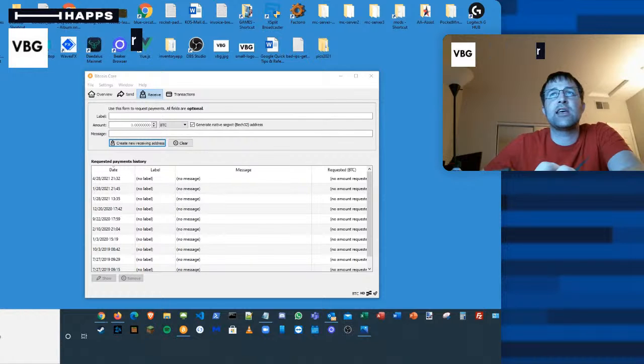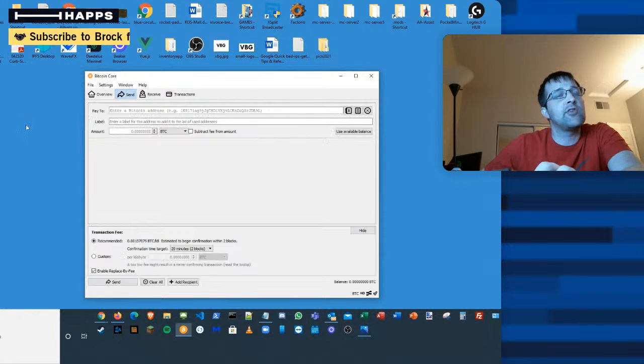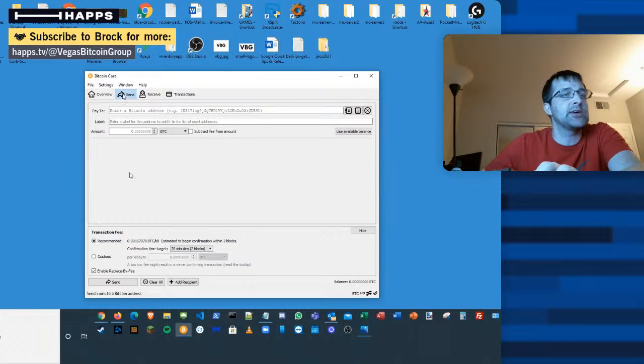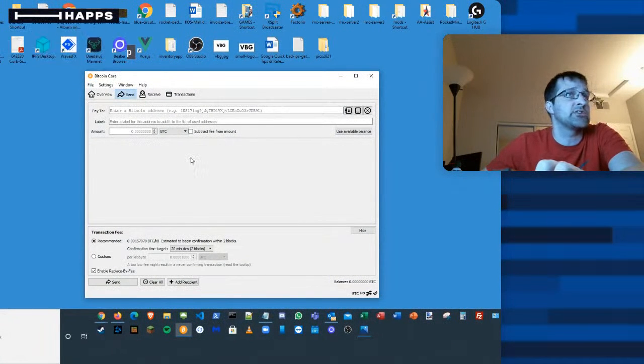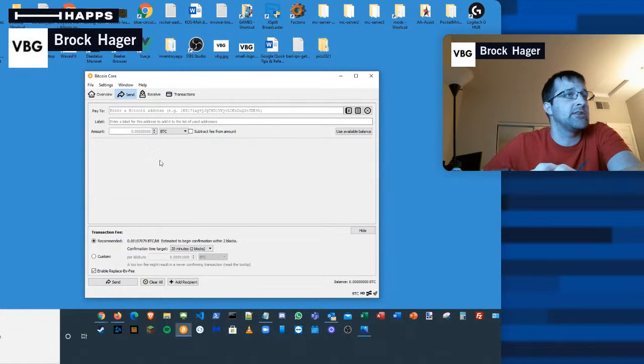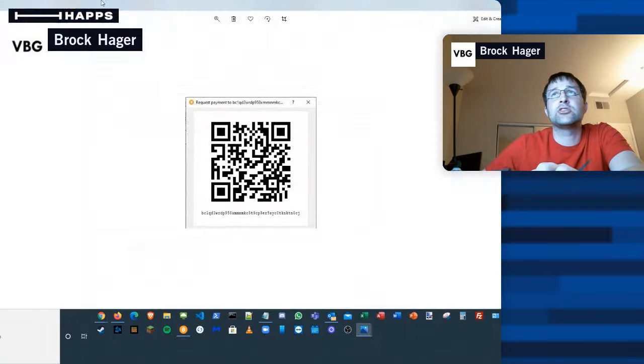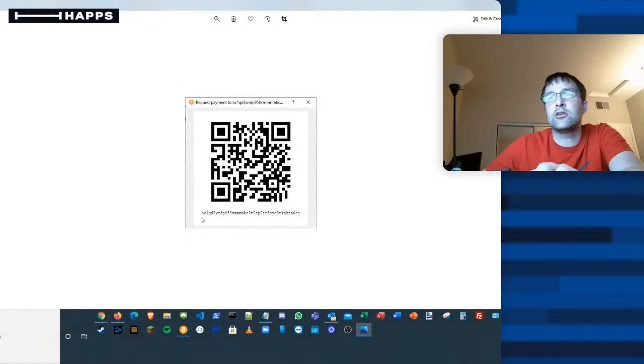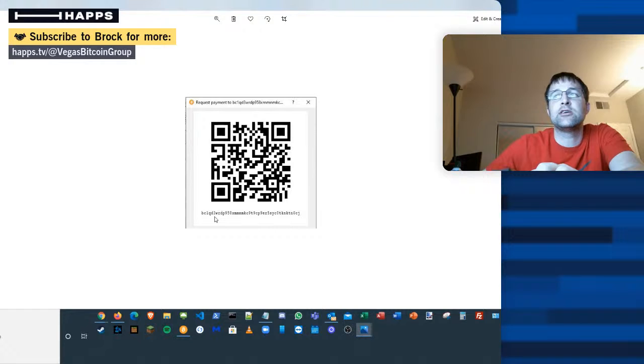Next is send. So first of all, you have to have at least the amount of Bitcoin that you want to send plus fees. You have to have that in this wallet in order to use the send function. You cannot send Bitcoin if you don't have any. So what you'll want to do is get a Bitcoin address. So just like in our previous example, it starts with BC1QD3 and it has 30 characters.